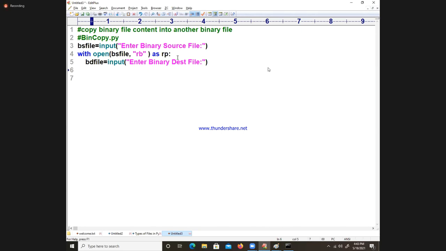Next, what will I do with open? Binary destination file, comma. Tell me, what should I do? AB. What is AB? Append binary file. Appending. If you want to go for appending, AB.